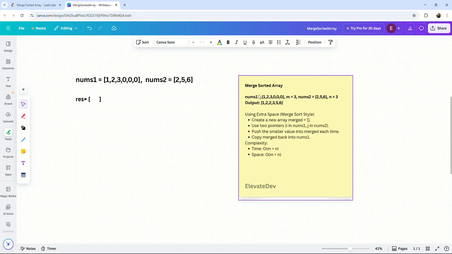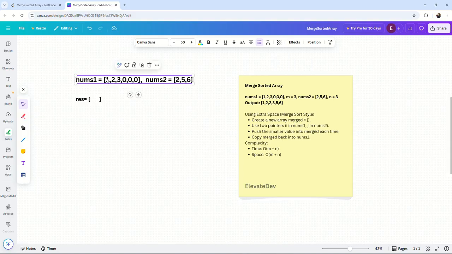The first approach: we all must have heard about the merge sort problem, so we can do it in merge sort style. We can take one extra space and iterate through both of the arrays. At every level we have to compare the elements, similarly to how we do in merge sort. Then we copy the smaller element one by one, and in the end we copy the result back into nums1.